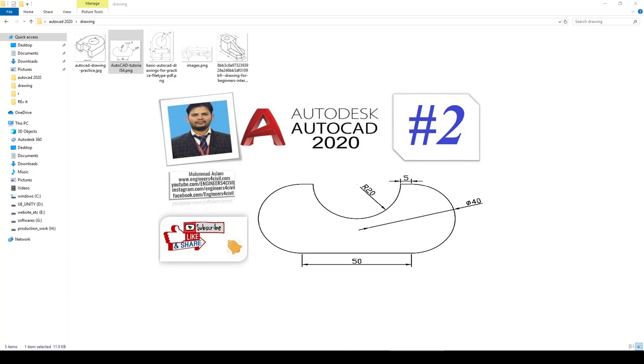This drawing we downloaded from Google image search, and this is the second video. In the first video, we created a simple drawing using the trim, line, circle and polygon commands. Next we create a very basic drawing in the AutoCAD 2020 tutorial series.